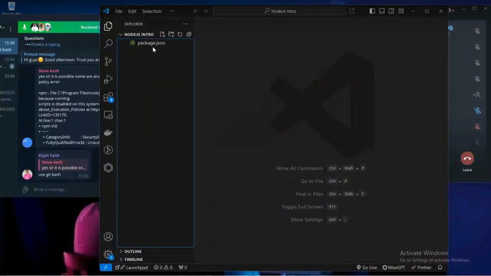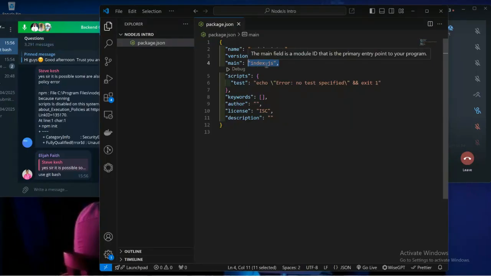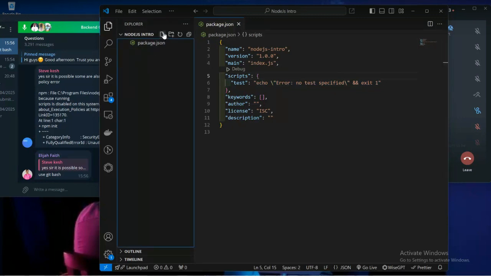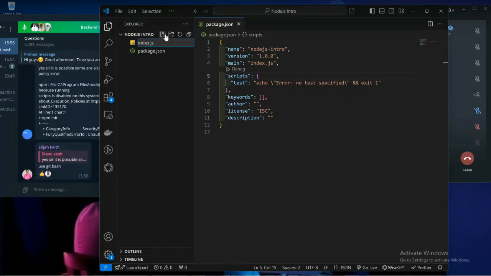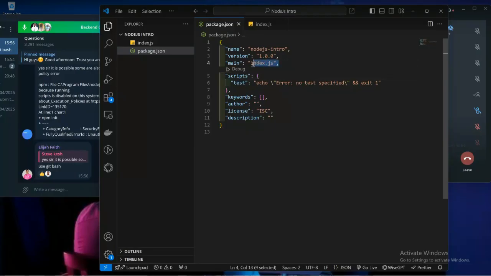The second step is based on this package.json. We have said that our entry point, the first file, the main file, has to be index.js. So when you are creating that JavaScript file, it has to be index.js. Why? Because in your package.json, it is specified that it has to be index.js. If you want it to be app.js, you must come here and change it. If you want it to be server.js, you must come here and change it.